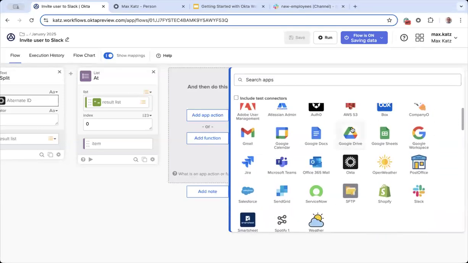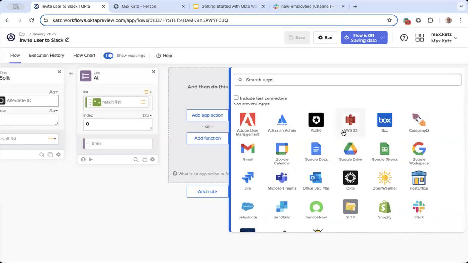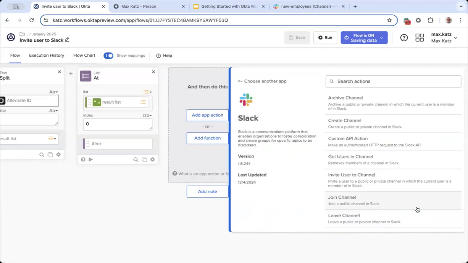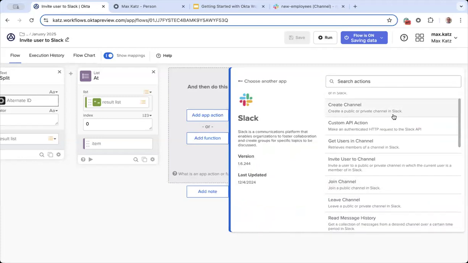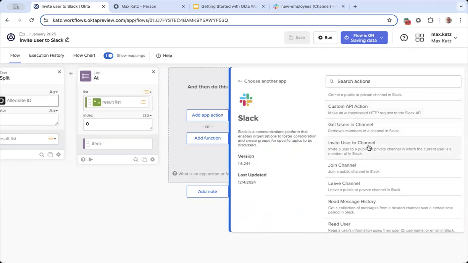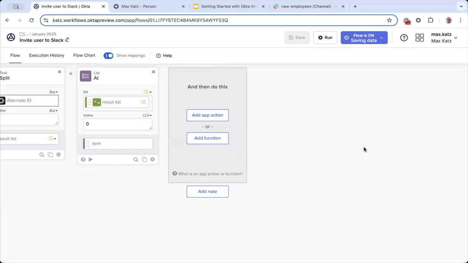Now, at the beginning, we used Okta for the event, but now I'm going to use Slack. And then once I select the Slack connector, it shows me all the actions that the Slack connector has. The one I want to use is invite user to Slack. Now, these actions behind the scenes are API calls to Slack. But you don't need to worry about setting up the API call. The card and these actions help you do that in this visual, no code way. So I'm going to use invite user to channel.